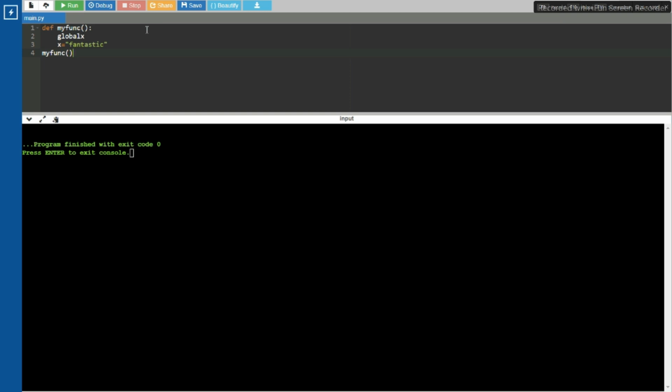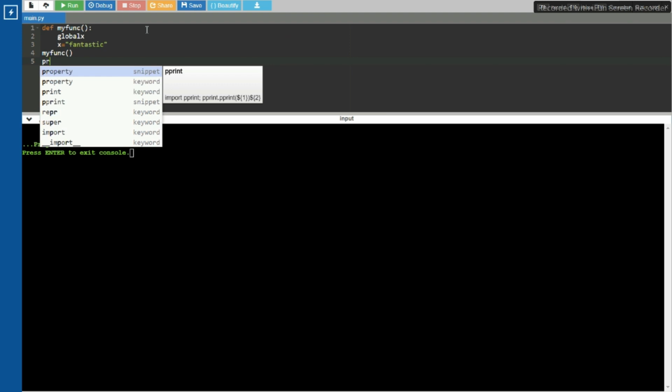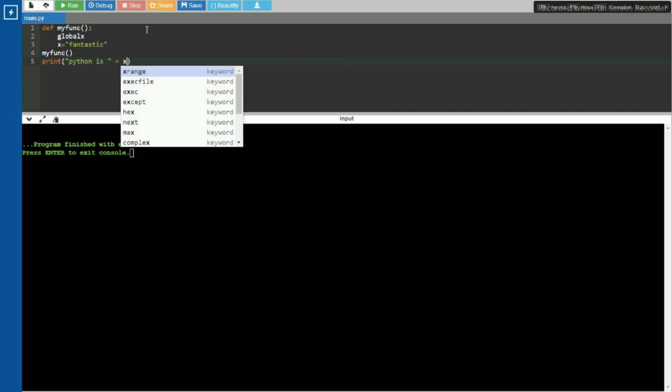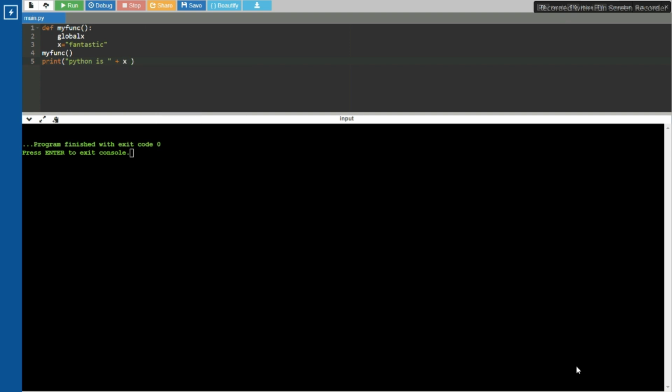After closing that, let me ask my server to print the value of this global variable. Print, let us take an example of Python. Python is plus x. Now let us run this code. See here, when we run this code, you should remember that after global there must be an indentation when we define the variable, and when I run this code, the server executes the result as Python is fantastic.